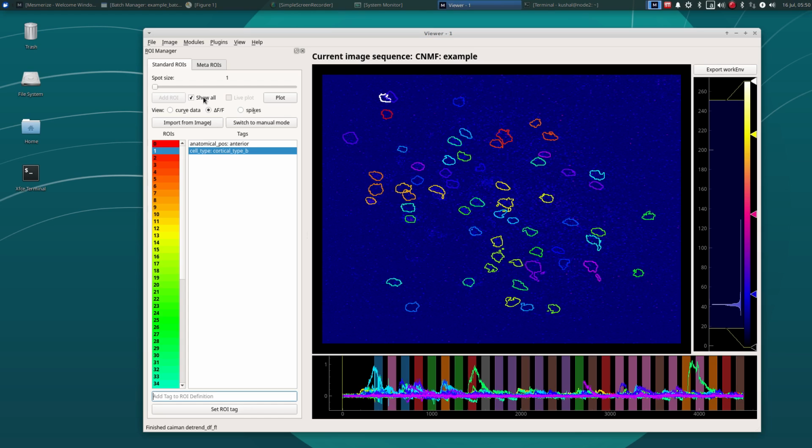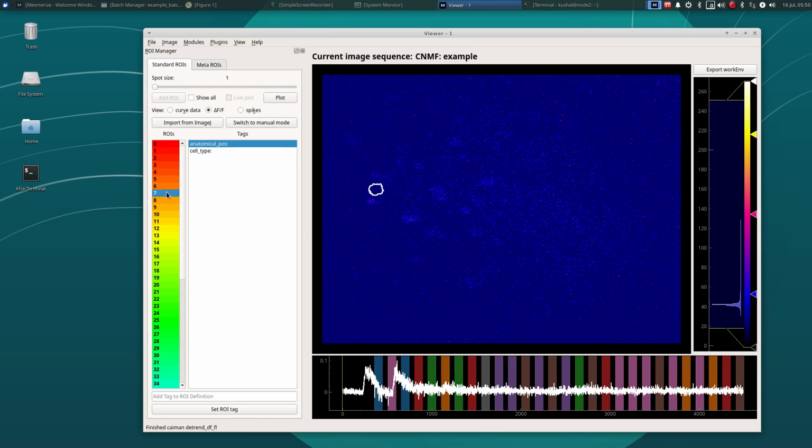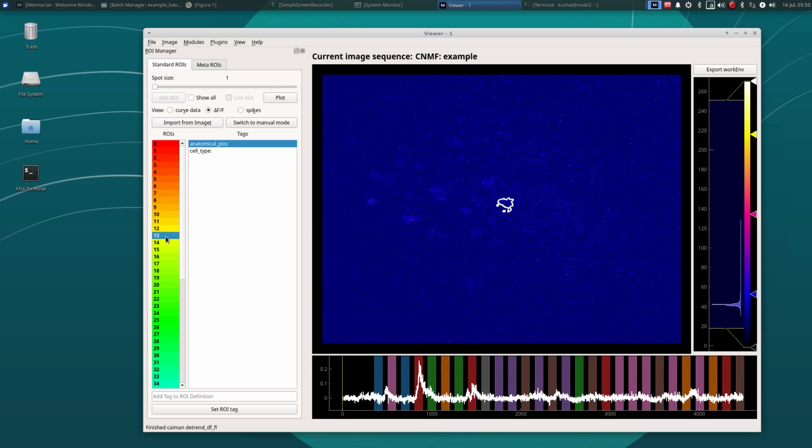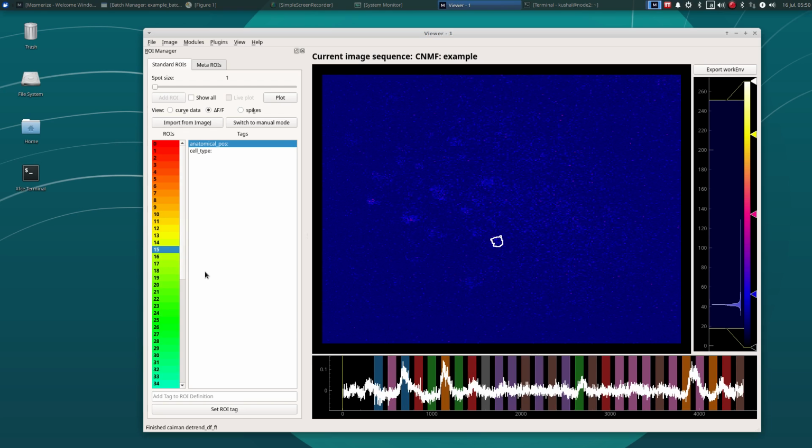And it may be useful for you to look at one ROI at a time in order to do this manual annotation.